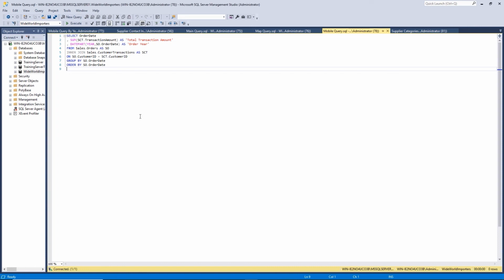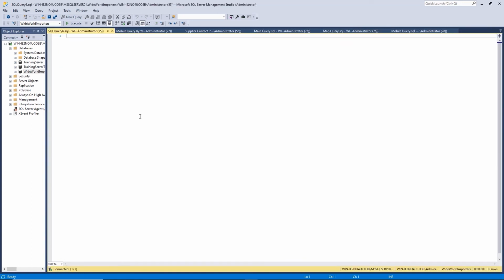The first thing we're going to do is look at the entire contents of the table to get familiar with what we're looking for. And we're going to do Control and the letter N to open a new query window. And you're going to type select.